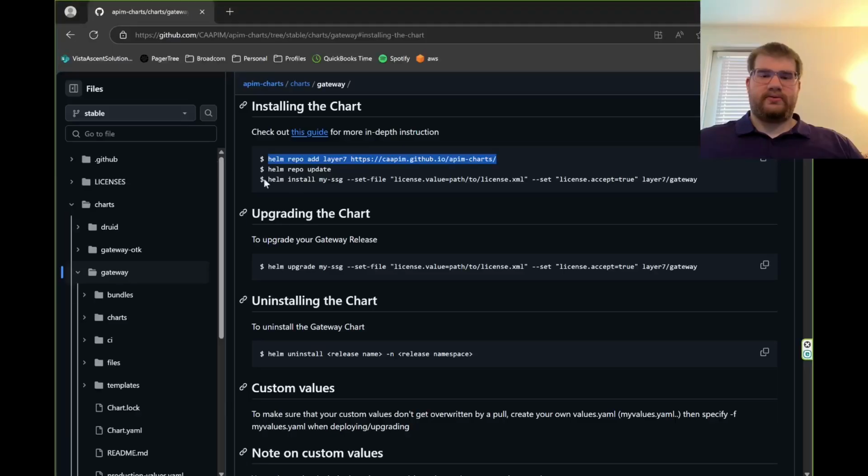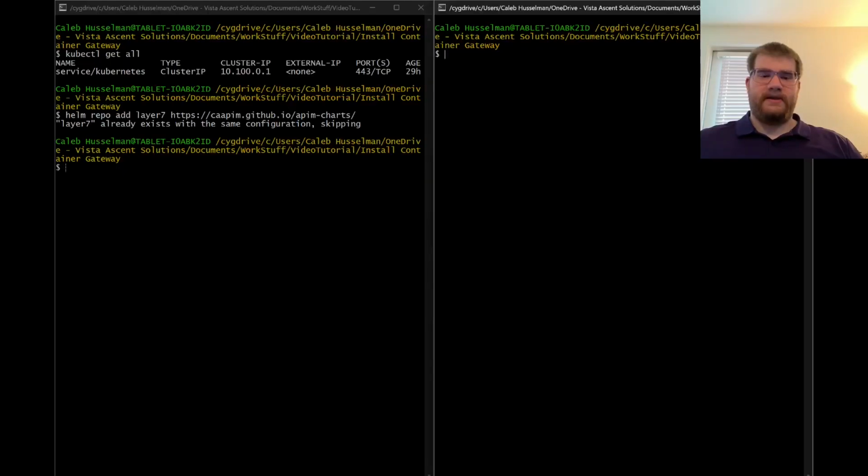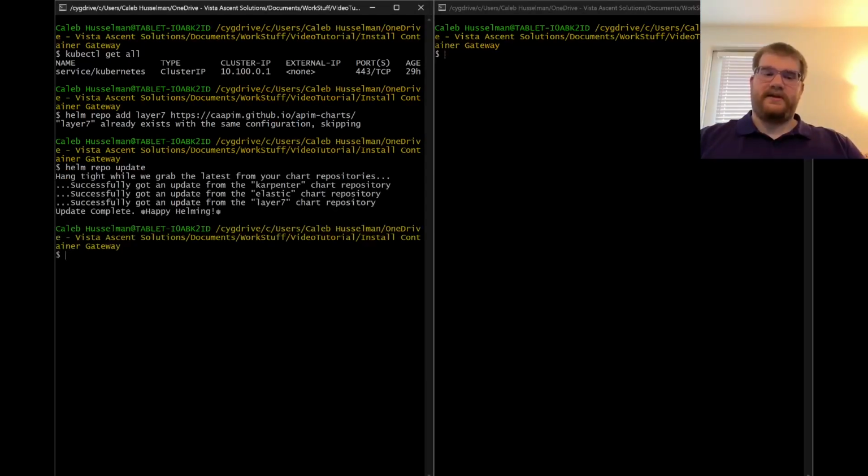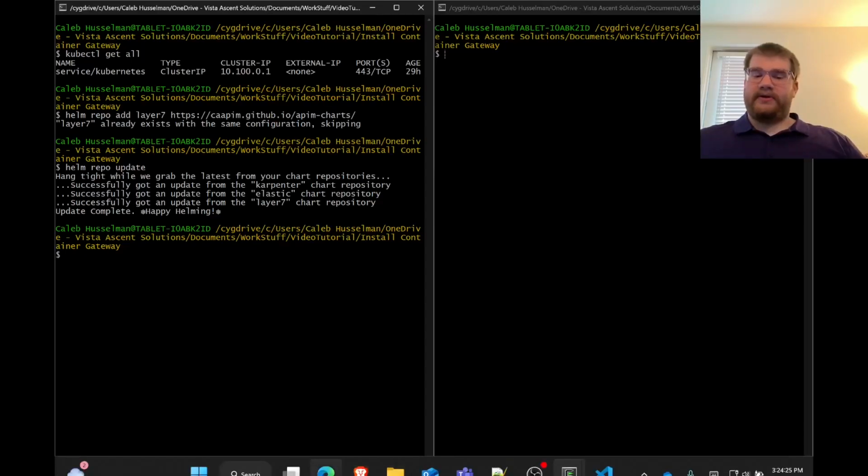Next, we are going to Helm repo update it. It's just updating the repo to make sure everything is up to date, and as you can see, it already is. And now, with all that set up, we are going to install it.